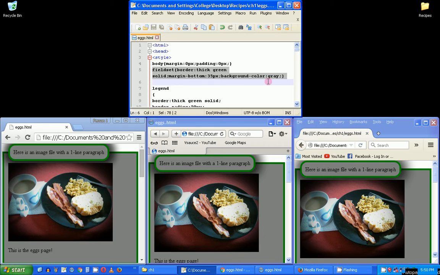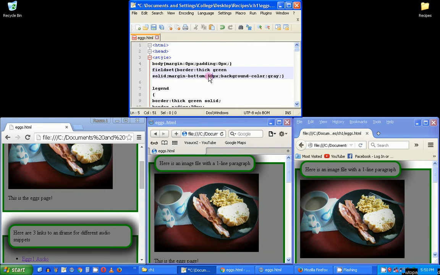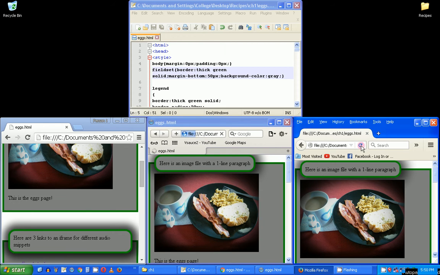For the field set, I gave it border thick green solid, margin bottom 35 pixels, and a background color of gray. That shows you this square right here with the green outline, and it's pointed. I didn't give it a border radius. And the margin bottom 35 pixels, the margin is the number of pixels between the bottom of the element before you get to the next element. Right now it's 35 pixels. If I change this to 50 pixels, the space between this field set and this one is going to increase. So let me save, and then let me hit the refresh for each one of these browsers, and you'll see that increase, that space.